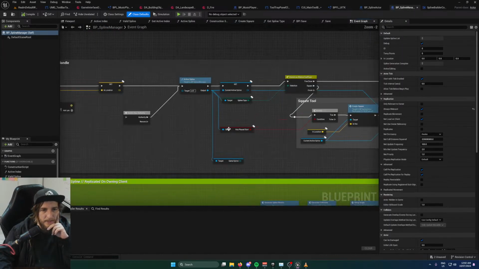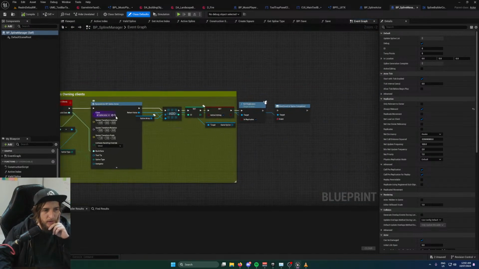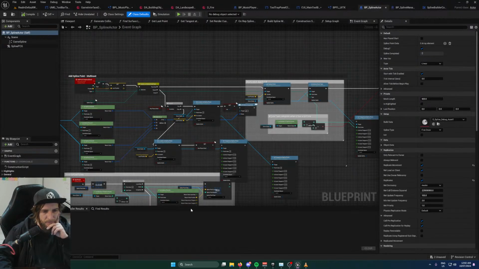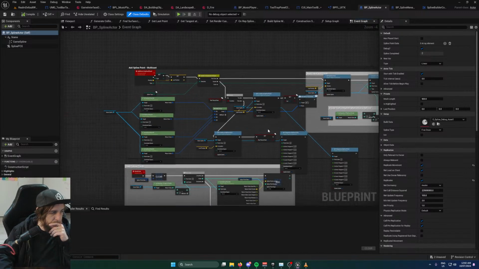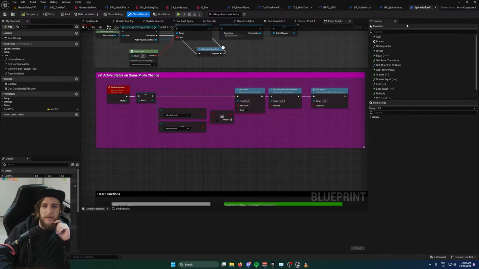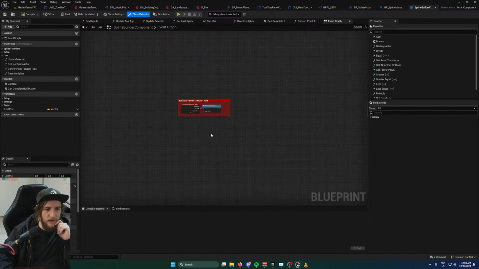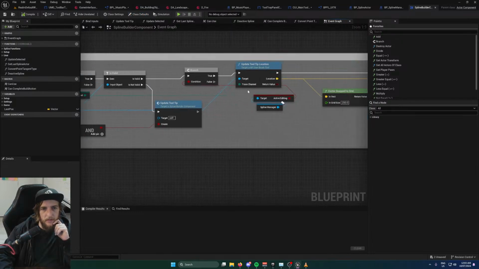Where is that? Yes, create Spline on owning clients. Spline actor. Yep. It's this jumble of a mess, that's what it is. I actually don't really remember. So it feels like it should be on the tick in here. Yeah, here it is. It's on the tick.